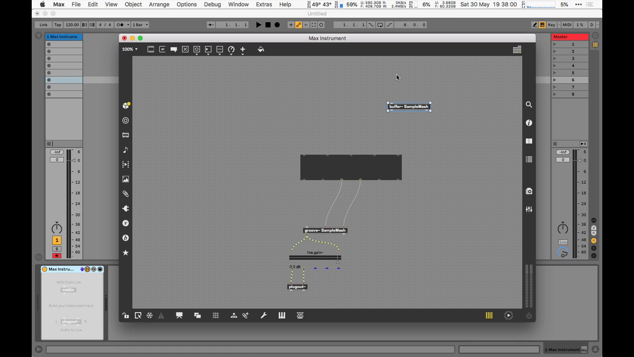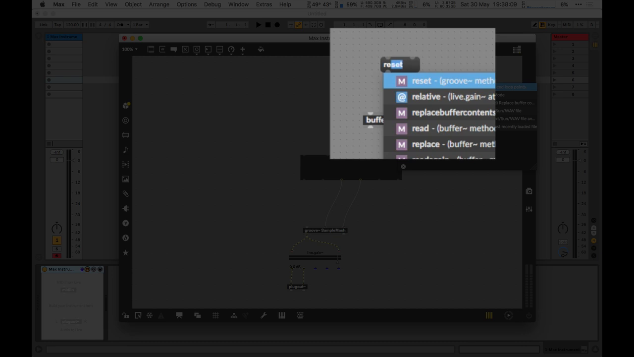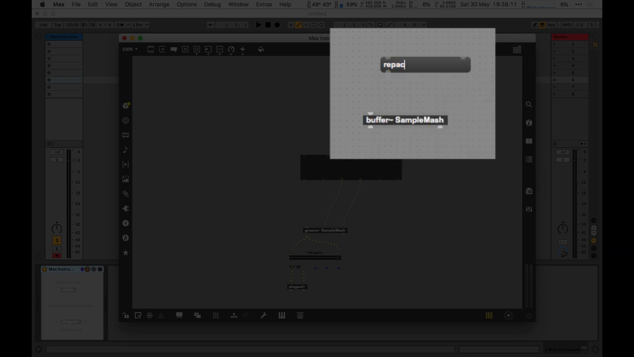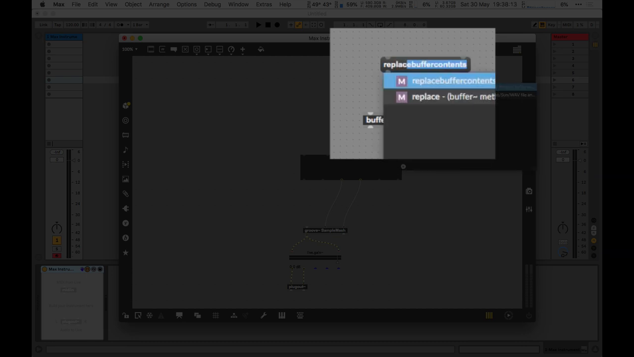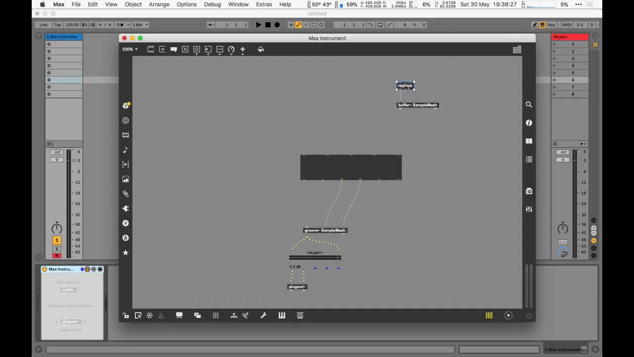This time we're going to press M for message. And in the message object, let's type in the words replace in lowercase. So we're configuring here a replace message box, which we're going to connect to the input of the buffer. So the replace message will configure the system to open up a dialog for your user to allow them to load in a sample.